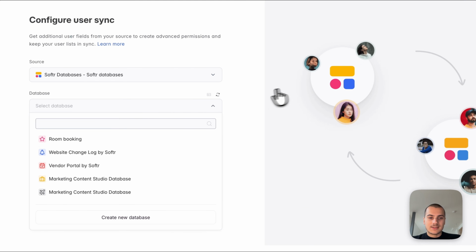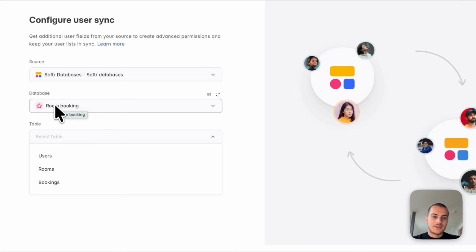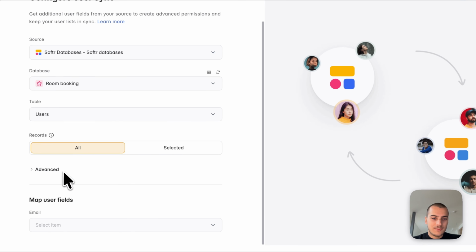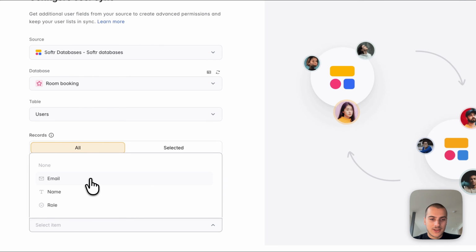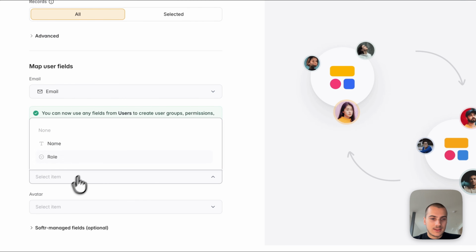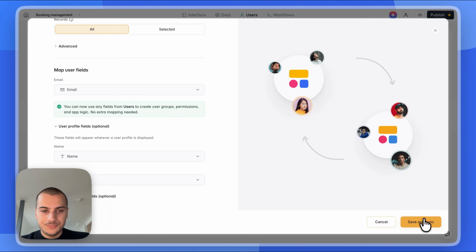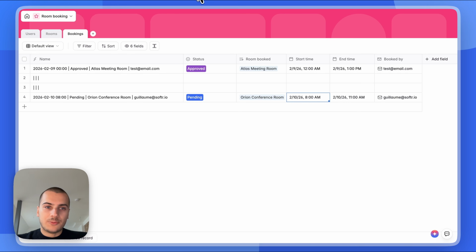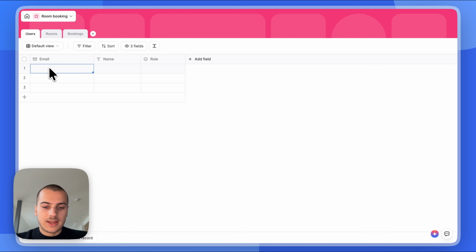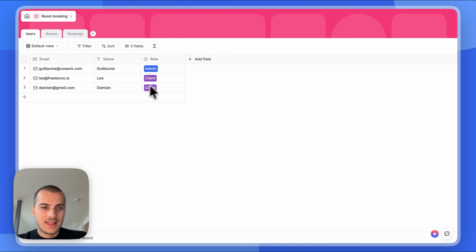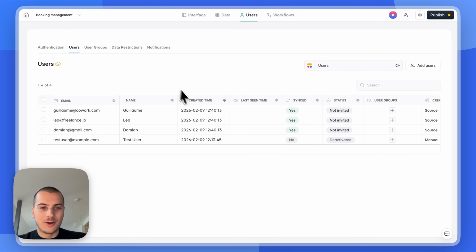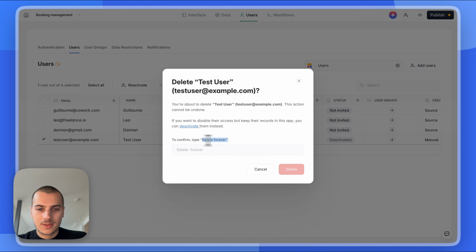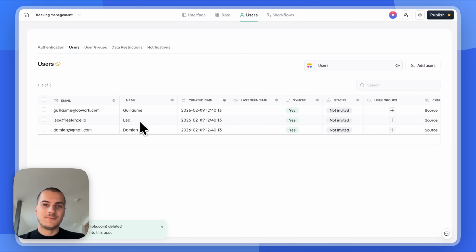We could be syncing the user setup of this app to the users table that we had created by saying, okay, this is the email and this is the name. Yeah, perfect. This will sync and pull the data that we had. So right now, I'm not sure we had any, so I'll add some like this. We could be, when we go back to our users, we would have them all. So I'll just remove the test user, and our user system is perfectly synced.